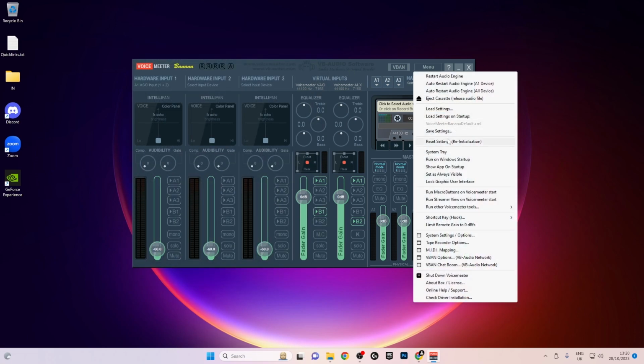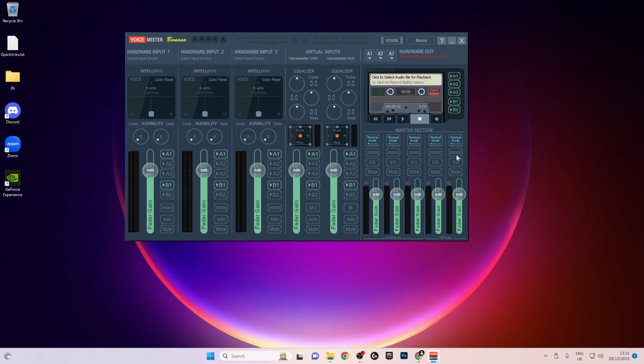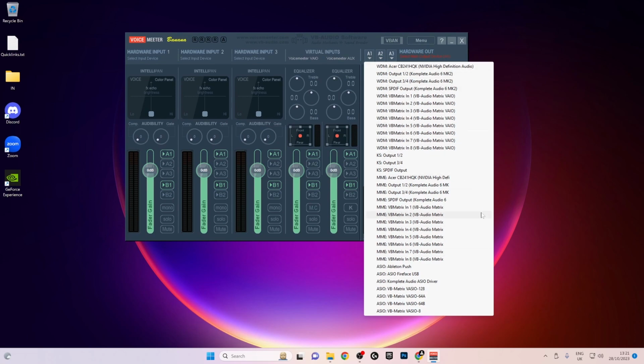Anyway, I'm just going to reinitialize, and we'll go through what you have to do. If you do load the settings file, the only thing you'll probably have to change is which sound card you have, which will be the ASIO driver for your audio interface. This is my audio interface down here, the complete audio. But if you have a Scarlett or a Focusrite or an RME or something, it's going to be ASIO, then whatever your sound card is.